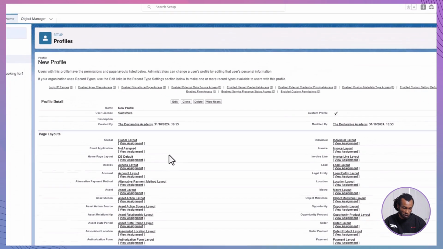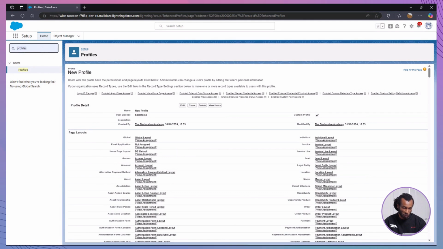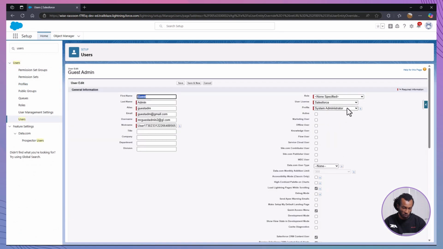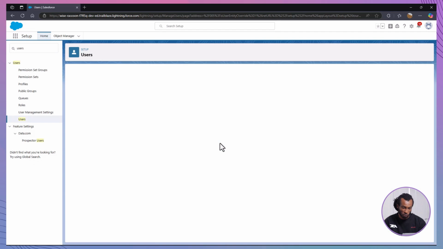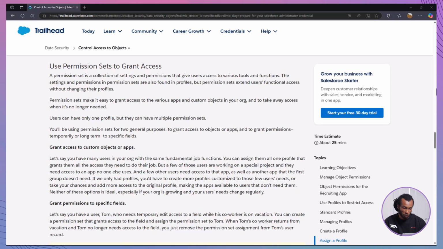Next thing would be to assign the profile. Once created, you can assign this profile to users as follows. Go to Setup, select Users, and click Edit next to the user's name. Select the new profile from the profile dropdown, then click Save. Assigning profiles like this makes it easy to control access based on roles, ensuring each user sees only the data they need for their job. So far, we have covered managing object permissions and using profiles to restrict access.